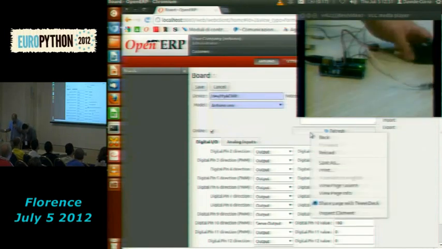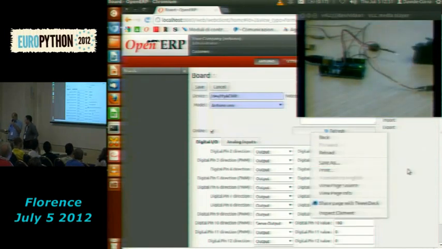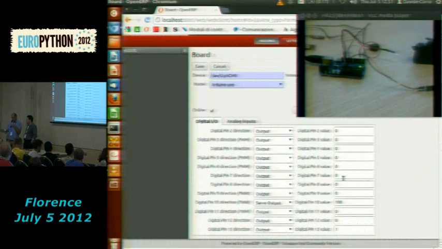Okay, the LED is connected to pin 13, I think. So we can set, the output is okay.